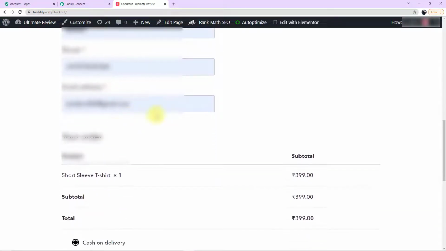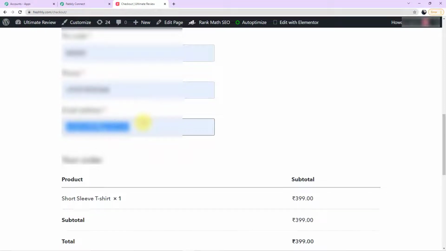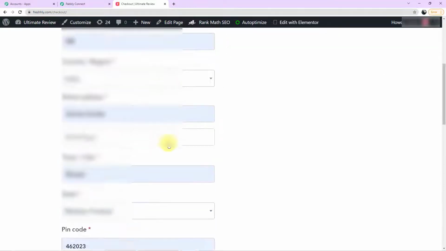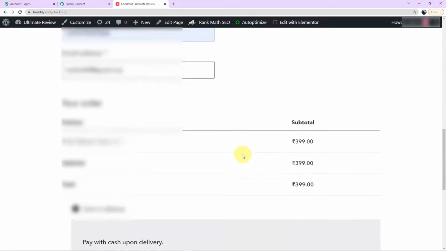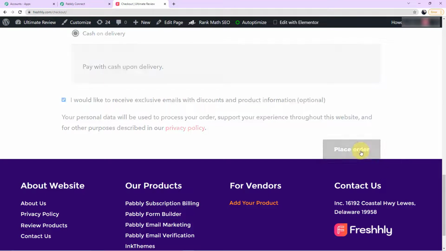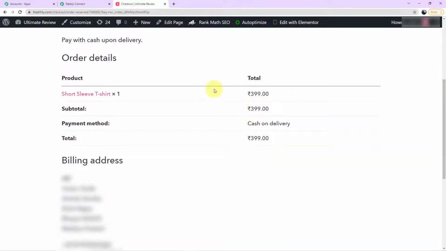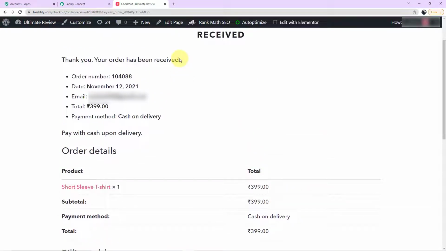You can see here. Let me edit the email address also. So we have successfully filled up all the fields here. Now we have to purchase the product. So I'll come down and I'll directly place the order. Let it load for a second. So here you can see on my screen the order has been received successfully. Now we'll go back to our Pabbly Connect account and we will see if these details have been captured there successfully or not.